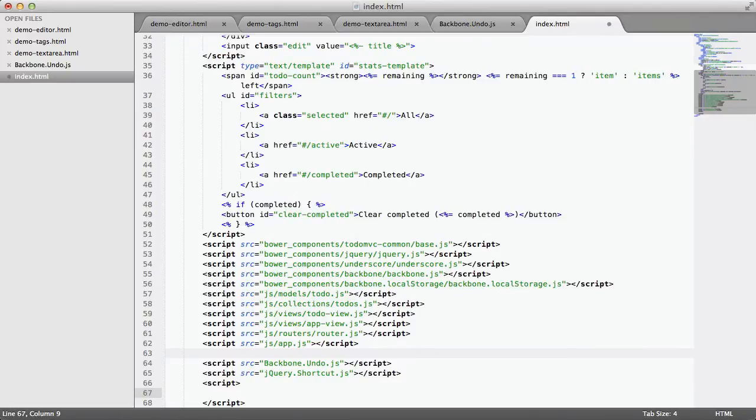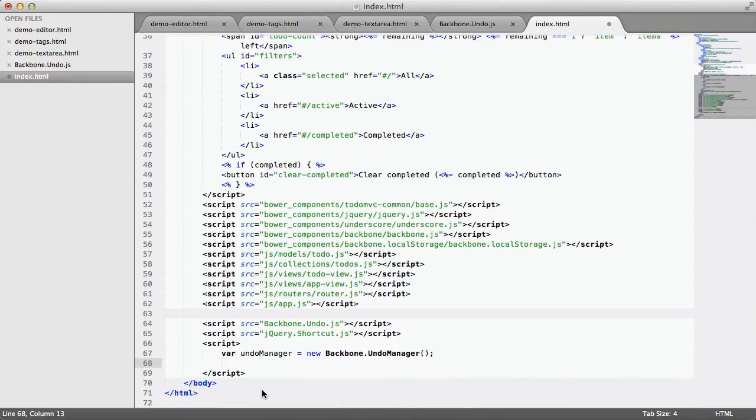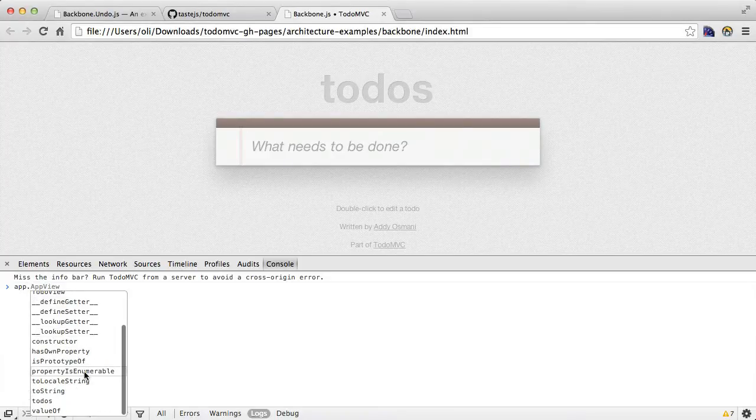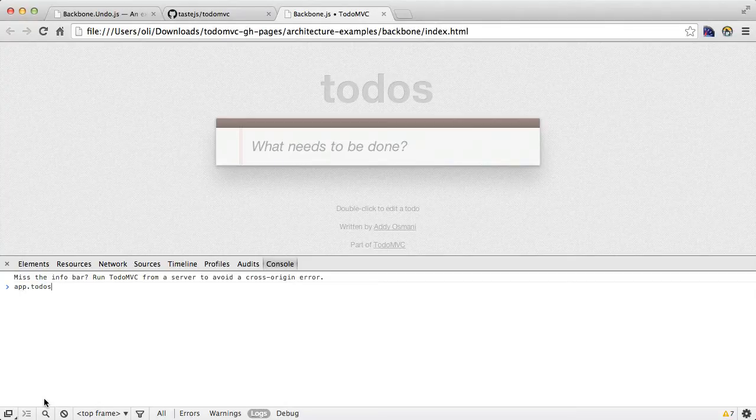To create an undo manager, we have to instantiate Backbone undo manager. So var undoManager is new Backbone.UndoManager. We could pass arguments to the constructor, but for now we're not doing that. We get to that later in the video. If you take a deeper look at the to-do application, you can see that all the required objects are properties of the app object. This is globally accessible, and in this app namespace we have the to-dos object. This is where the data is. This is not a constructor function, unlike all the other properties of the app namespace. This is the actual list, and this is what we need.